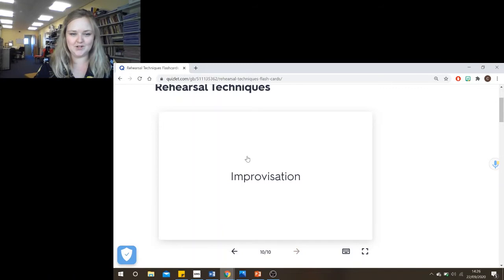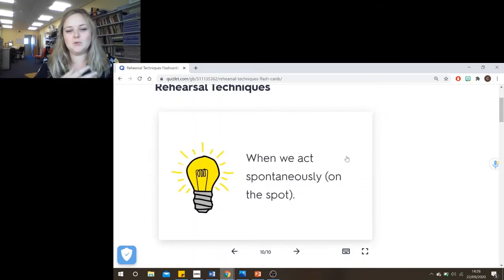Finally, improvisation. Improvisation is when we act spontaneously on the spot. We make it up as we go along. Now, if you were to improvise a scene off book, off script, that might really help to explore character relationships. So you might ask the actors to do the scene, but just without the text when they don't know their lines yet. You could ask the actors to improvise a scene in a completely different setting, just so that they have got an understanding of how these actors would behave together, how these characters would feel about each other, and how that would be shown.